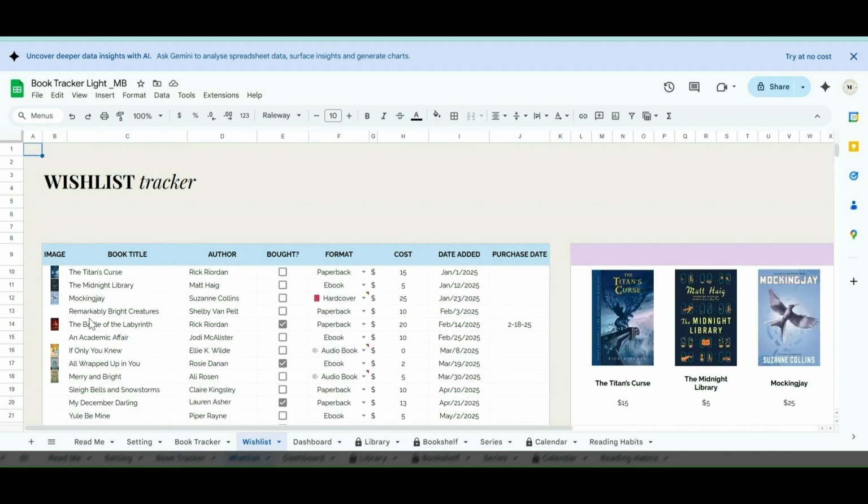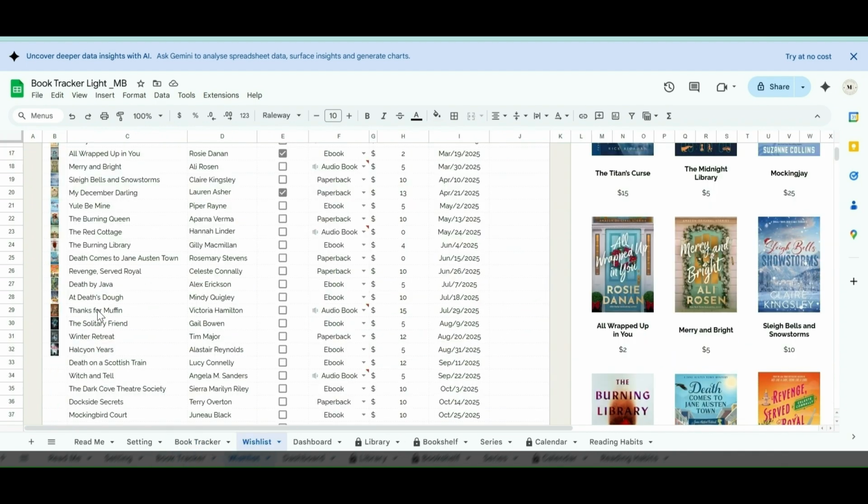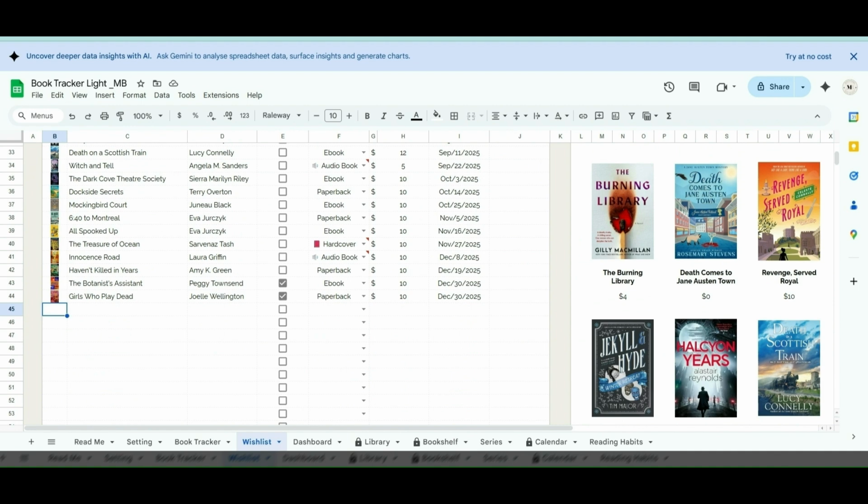Next, let's move on to the Wishlist tab. The wishlist tracker helps you keep track of books you want to buy or read in the future. You don't need to fill in every column right away. Use only what's relevant. Add the book cover image in this column. The process will be the same as explained in the Book Tracker tab.